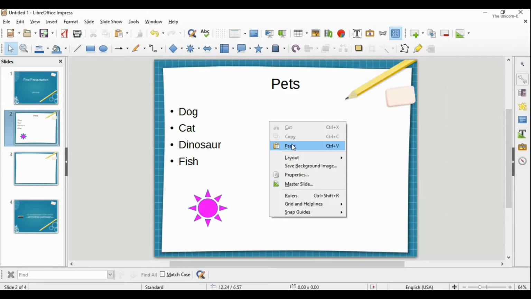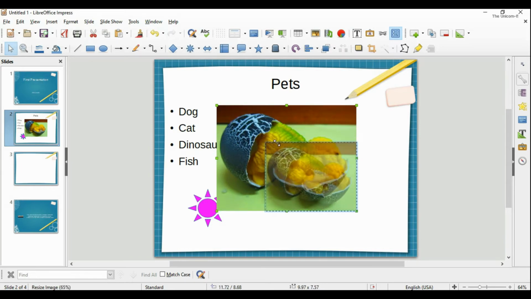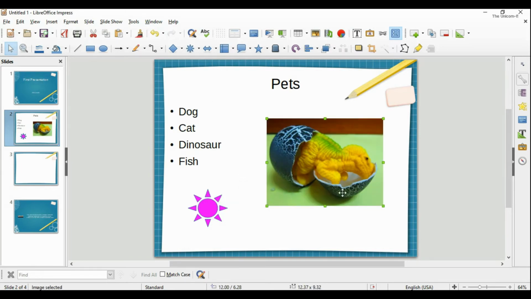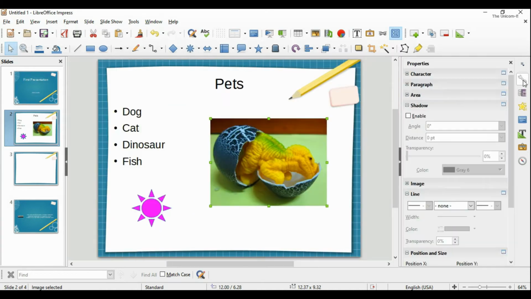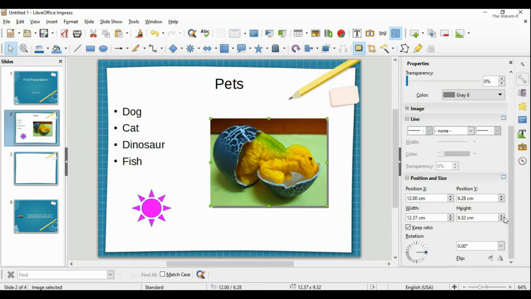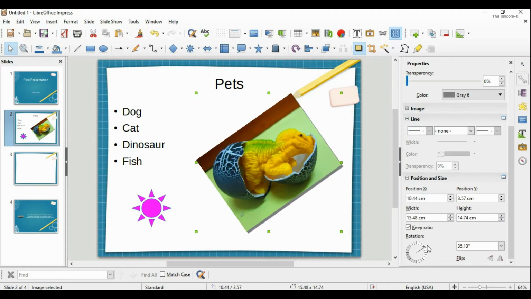Now I paste the image into the slide, and you can modify something in the image just like this. Click here at the property, and then you can enable the shadow. See here, there would be some shadow here, or you can rotate it also, for example like this.